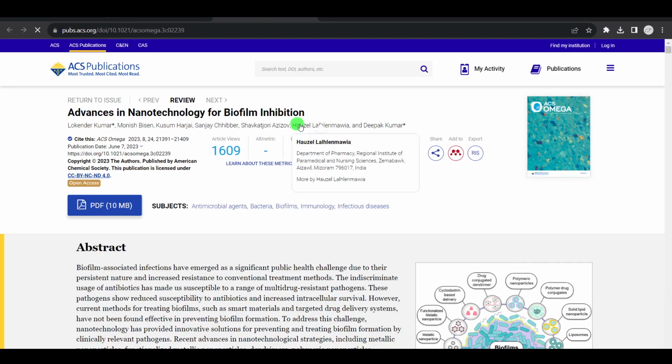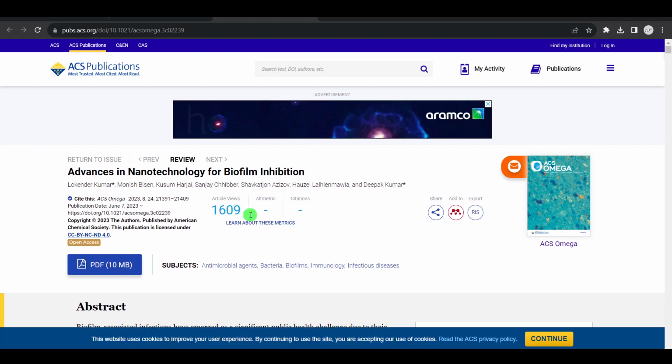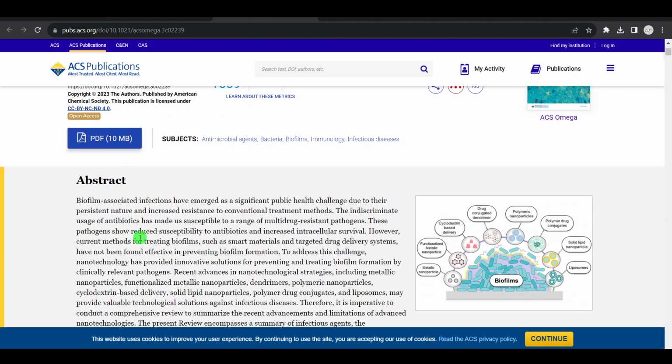So you can just click over here and directly go to the journal website, where you can see this article, and then this is the title, and you can see how many article views there are, how many citations there are. It's pretty recent, so there are few citations. If you're working in the area of biofilm inhibition, you should definitely read the article and see what we have covered in this one.